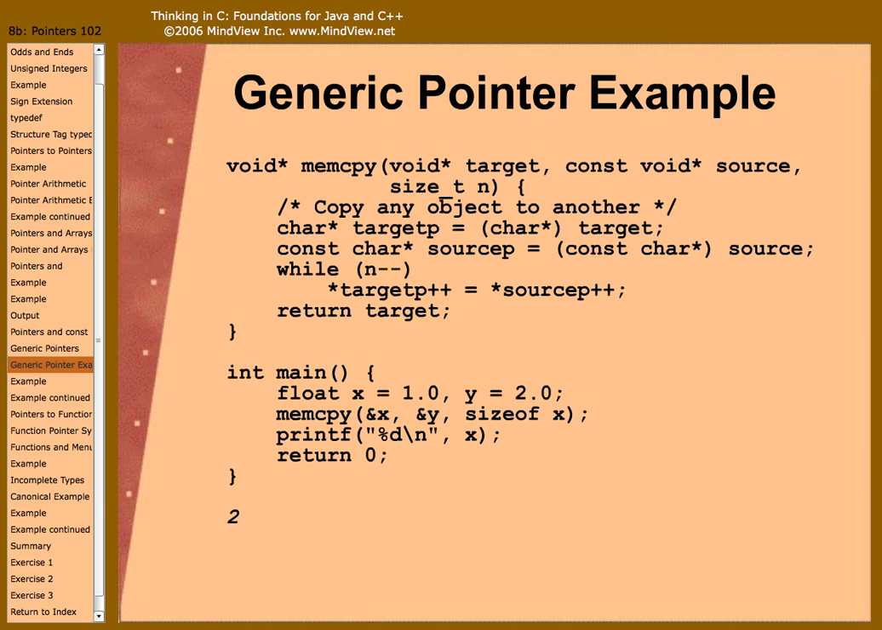So you can use this function by passing pointers to any objects that are compatible and the number of bytes. And so in the main program, just to illustrate, I'm going to take a float. I'm going to copy y to x. Now, of course, this is a silly way to do it. Normally, you would just assign y to x, but I want to show you how this function works.